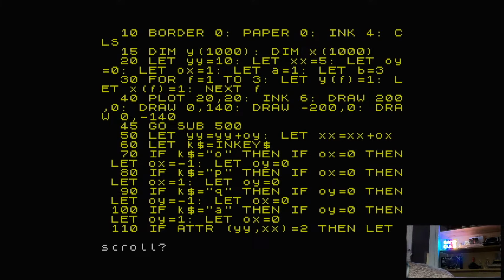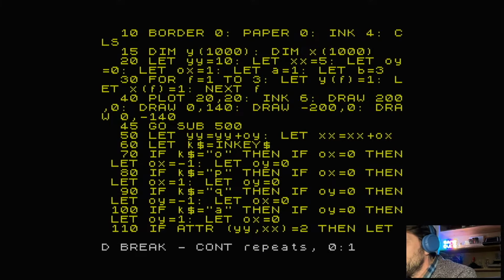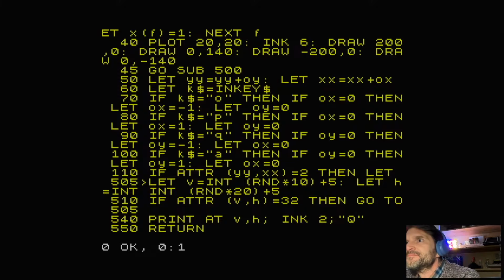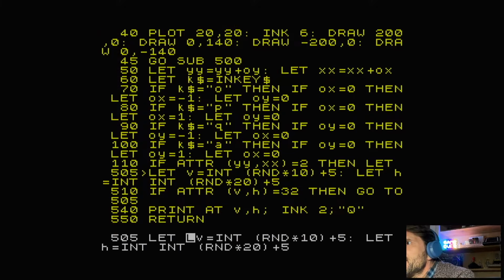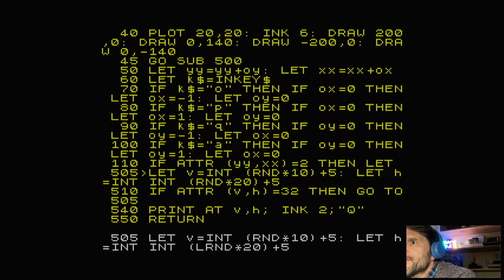Oh, you've got int in line 505. Have I made a print error? Oh yes, so I have. Well spotted. Thank you.